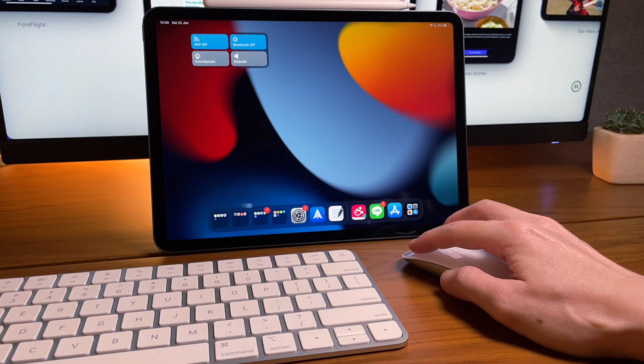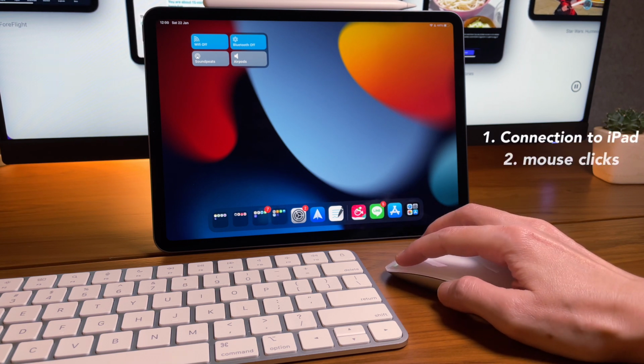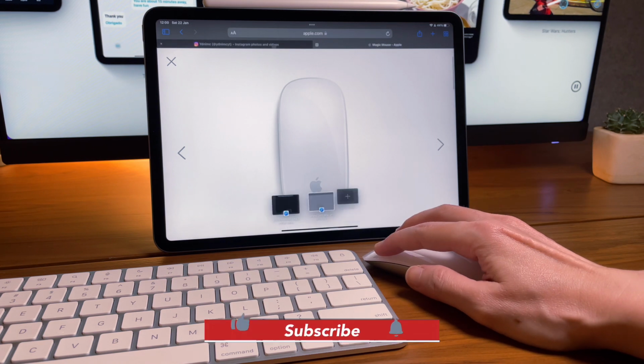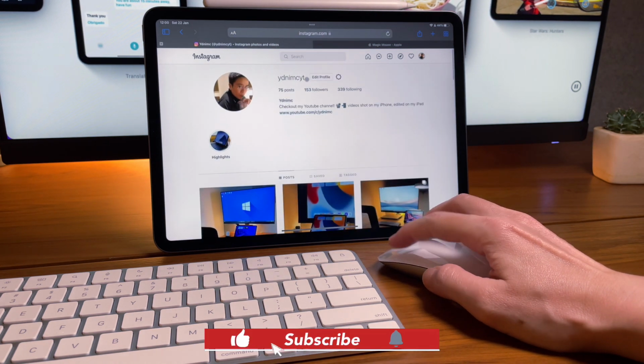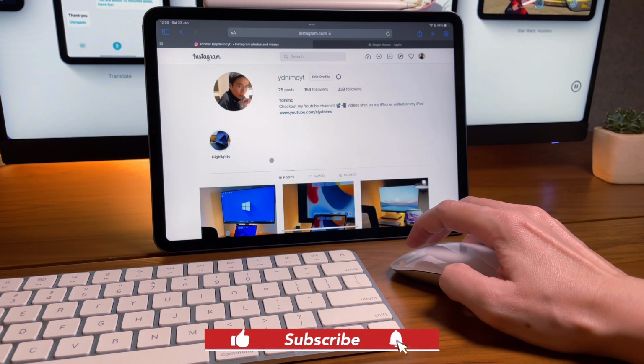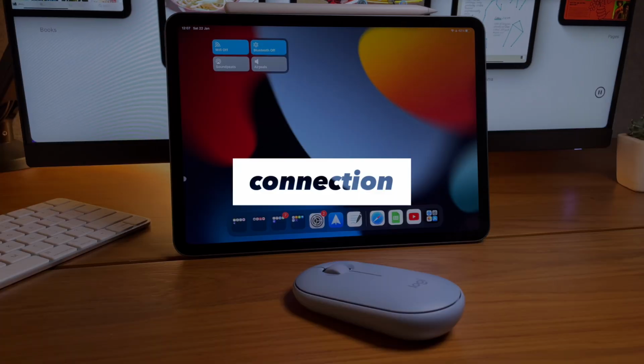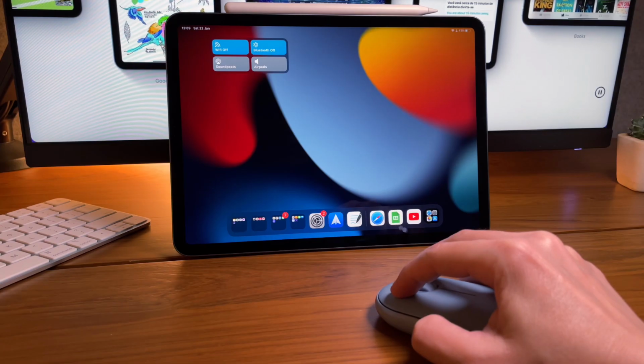And I'll be covering different categories and give you guys my opinion on which of these is my choice for each category. I put the timestamps in the description box, so feel free to jump into the category you're interested in. First, how good it is to actually use the mouse with the iPad.